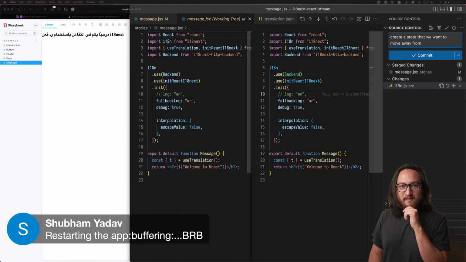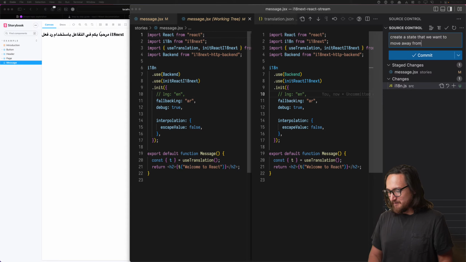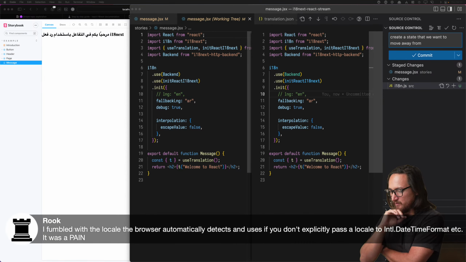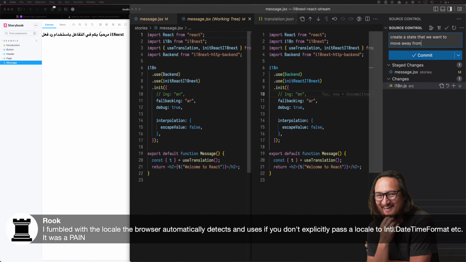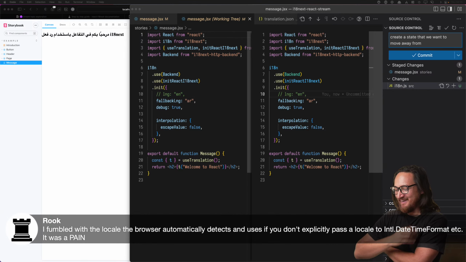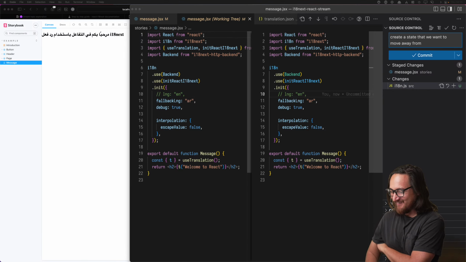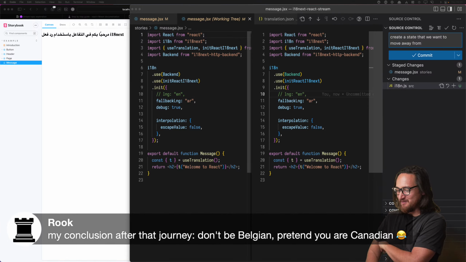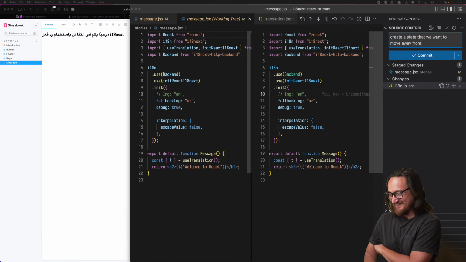Oh, nice. Are you following along? And then is it Shubham? Hopefully I said that right. If not, help me out. Let's see. I fumbled with the locale. The browser automatically detects and uses it if you don't explicitly pass a locale to Intl.DateTimeFormat, etc. It was a pain. Oh man, it sounds like a pain. I'm hoping I don't have to get that deep into Intl.DateTimeFormat. Let's see. Inclusion after the journey. Don't be Belgian. Pretend you are a Canadian. Nice.